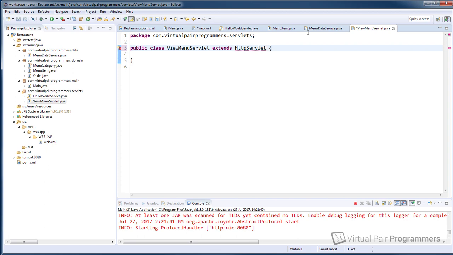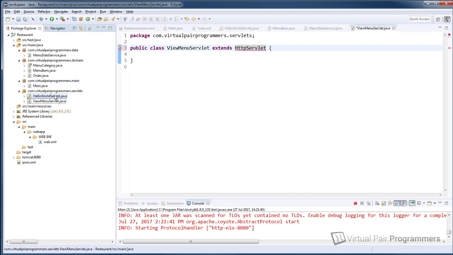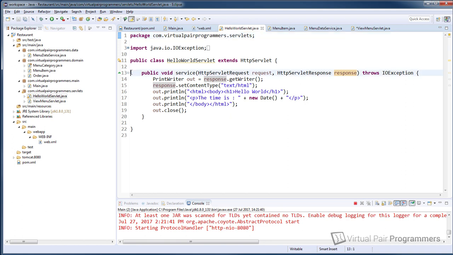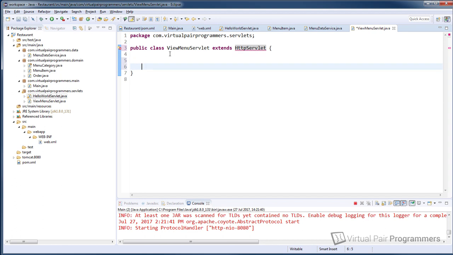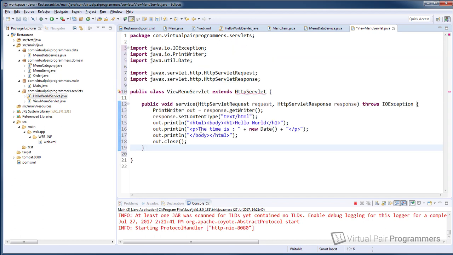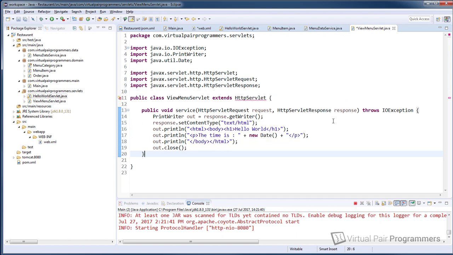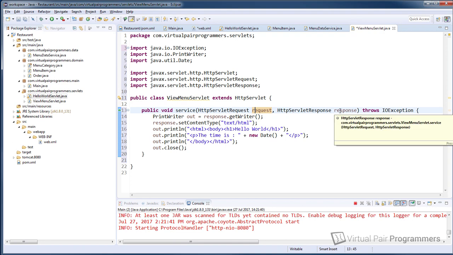And because there's some boilerplate code that we need, the service method, the first two lines of it, I'm going to cheat and copy and paste those from the Hello World servlet. So let's just copy, in fact, the whole of that method. We'll put it in, and then we'll change the print lines in the middle. Let's just make sure we've imported HttpServlet. And that's okay, that's looking good, it should compile.